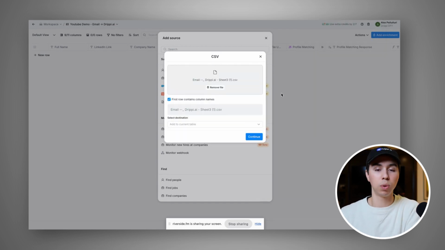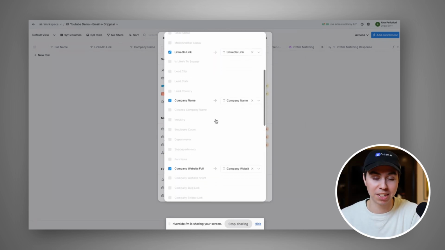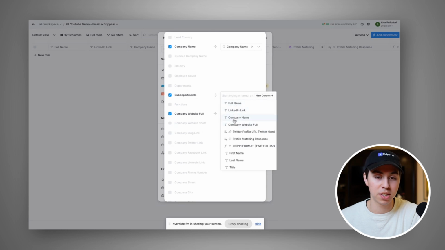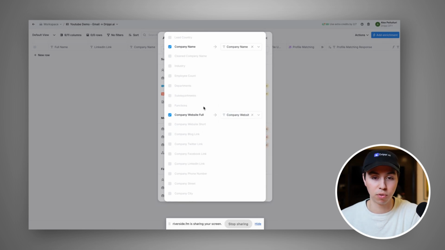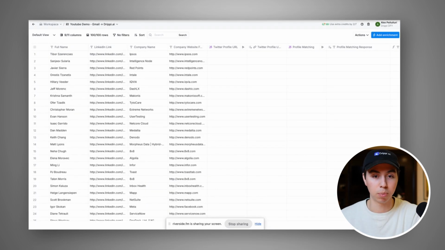Okay, so this will load, and now you will essentially just need to map the columns. So we need full name, LinkedIn, company name, and company website. If it looks like this where there is a plus, then just figure out what the actual variable is. You only need these four. Once you have those four, you'll be good to go. Then you want to hit Add to table, Save and don't run. All these data points will be imported.